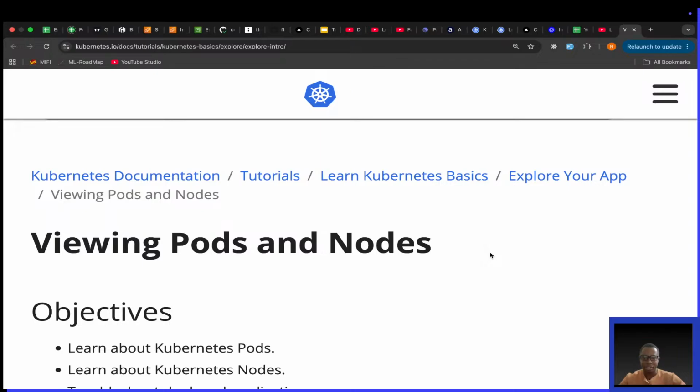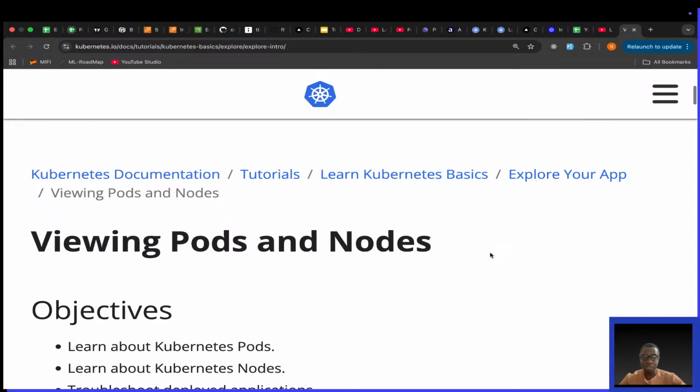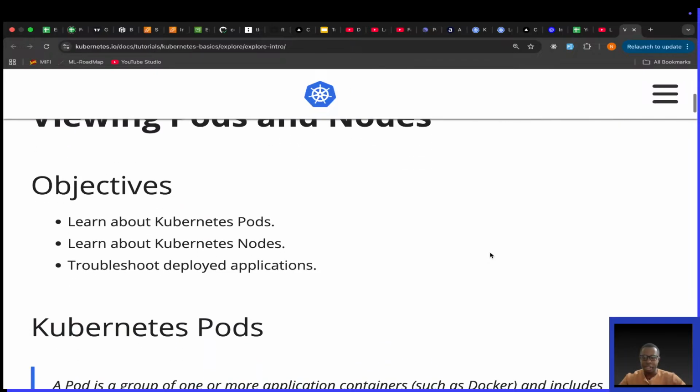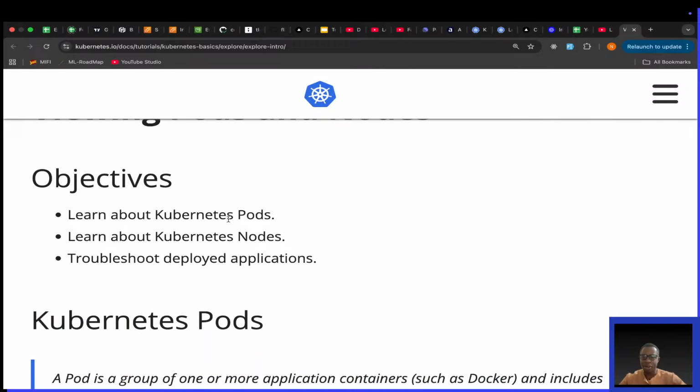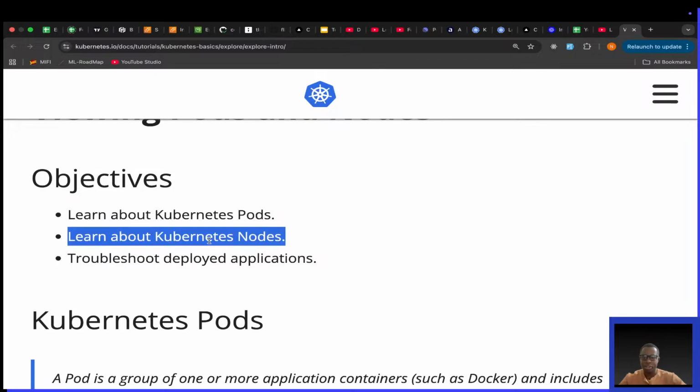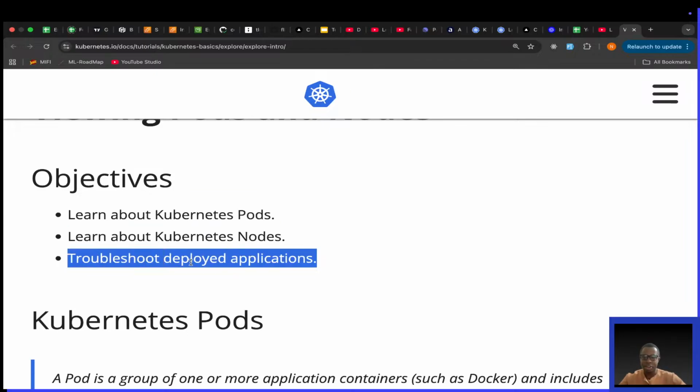So today we're going deeper into pods and nodes. Like the title says, viewing pods and nodes. Our objectives: the first one is to learn about Kubernetes pods, then learn about Kubernetes nodes, and troubleshoot deployed applications. So we are going even deeper.